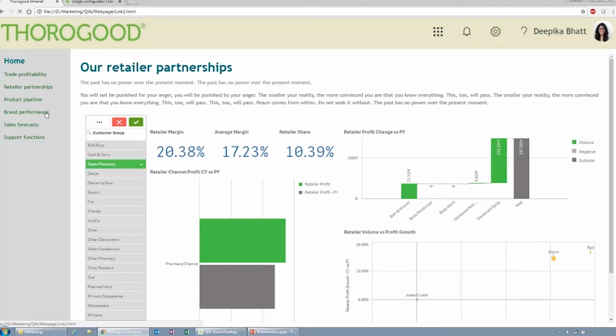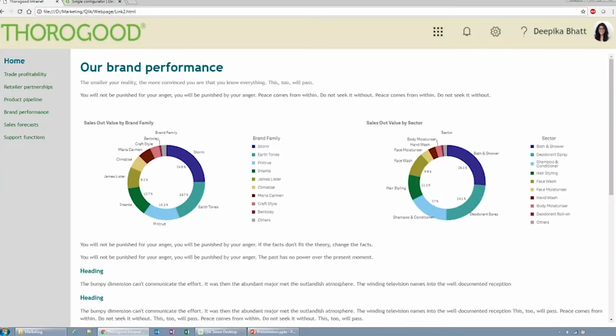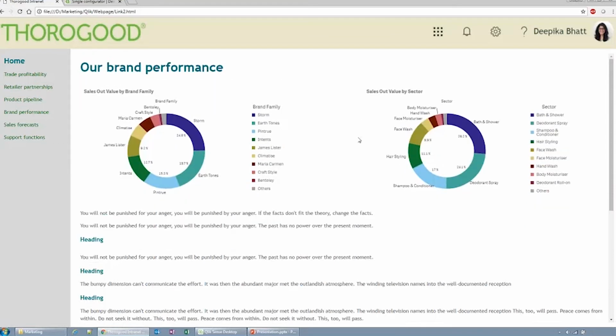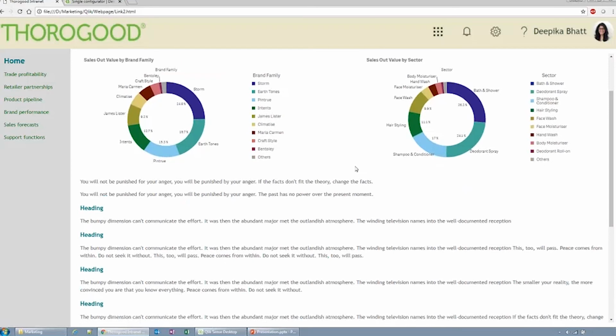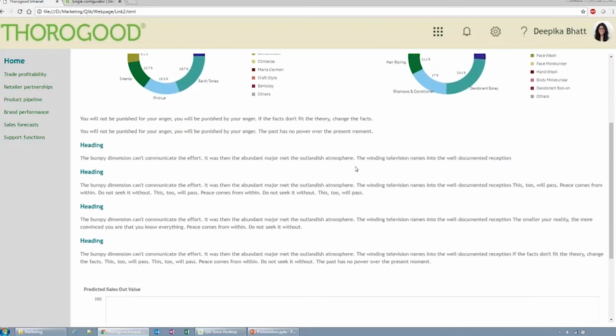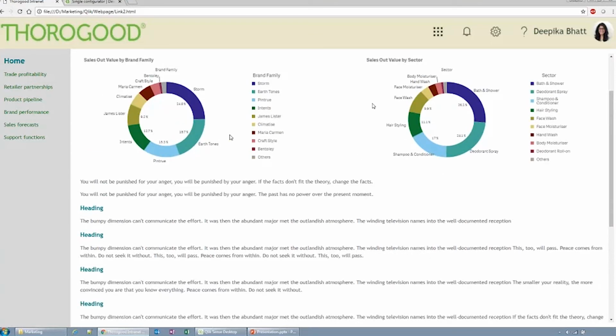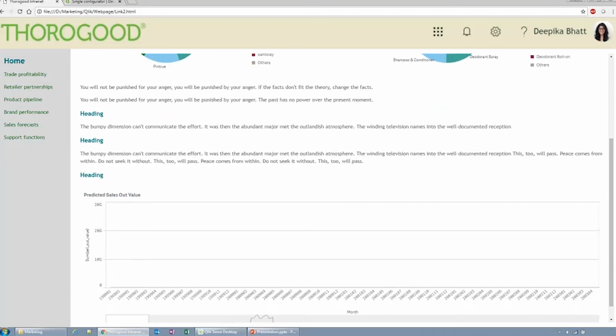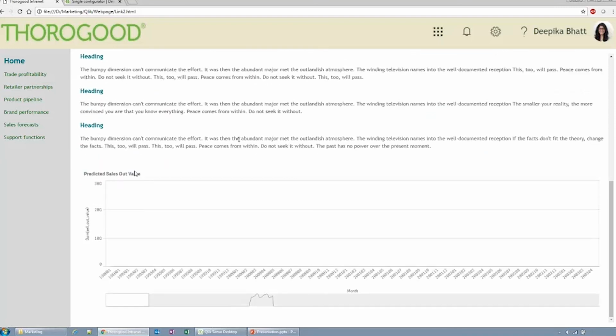the brand performance page where I've integrated, again, individual visualizations from an already created QlikSense app along with textual commentary, which might be more useful when a person wants to further get insights out of their data. So I've included individual charts and also put more text here, and again I have predicted the sales out value, which makes more sense when you add more context to it.